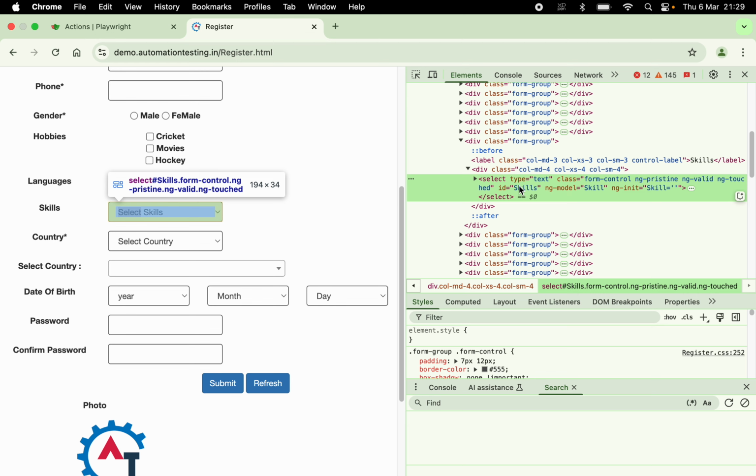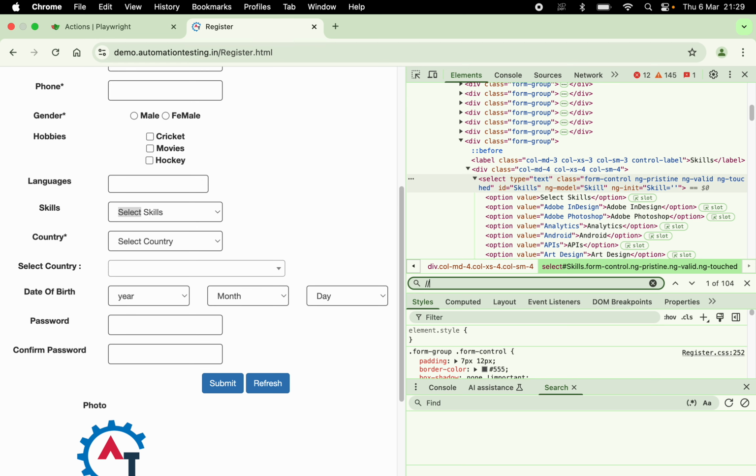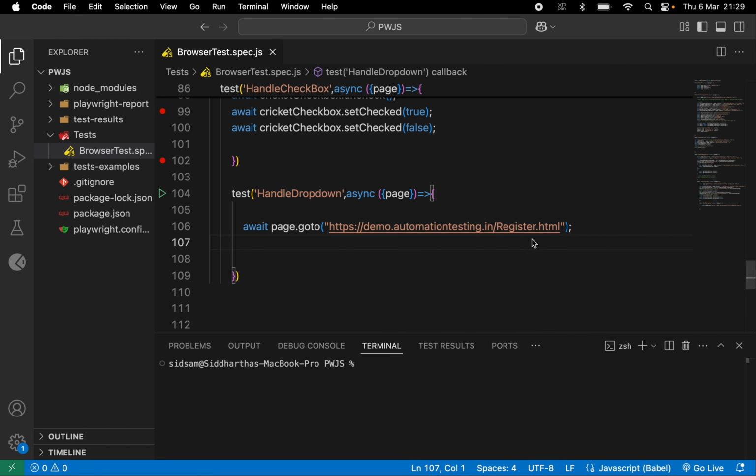So I can use the skills attribute. So I will say select. So you can see in select there are total 6 drop downs. So if I want to uniquely identify this one, I will go for ID attribute, and you can see 1 out of 1 is selected. So what I will do, I will store it in a variable. So I will say let skills drop down, store it in a variable.